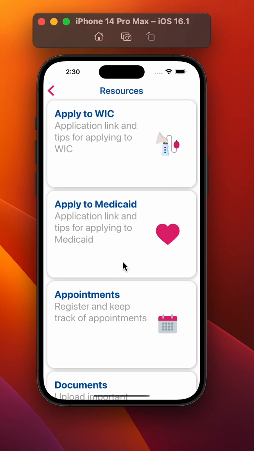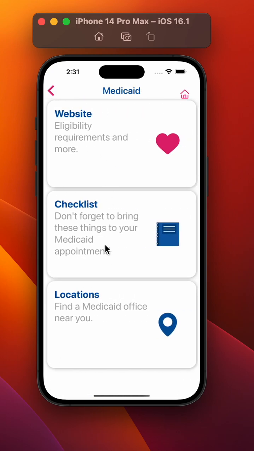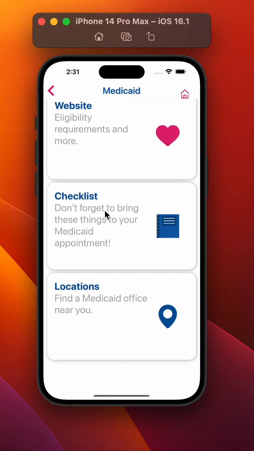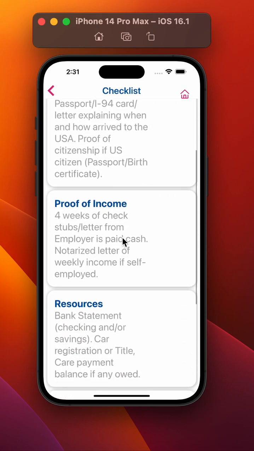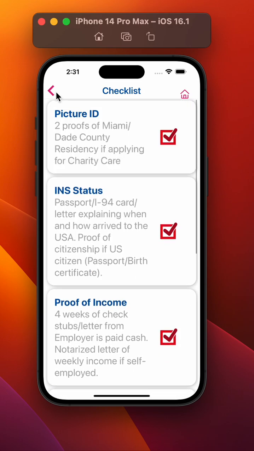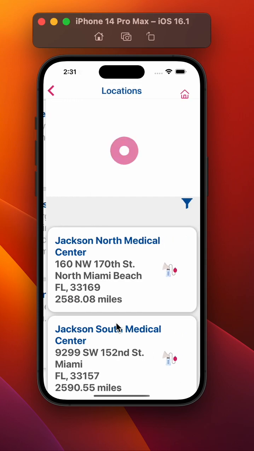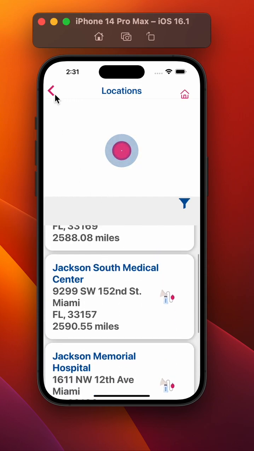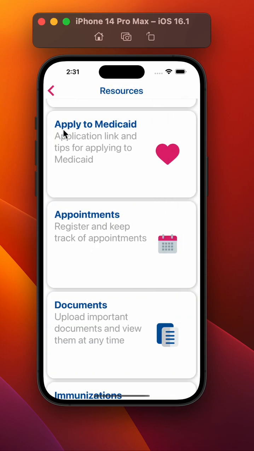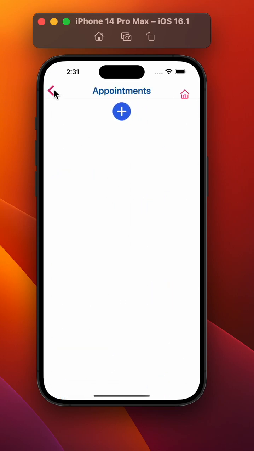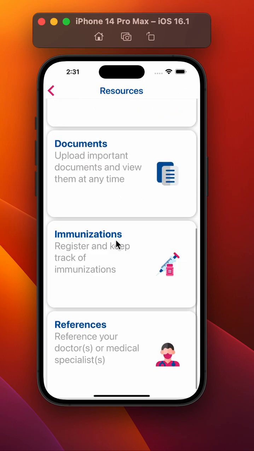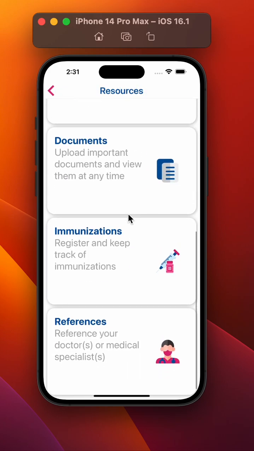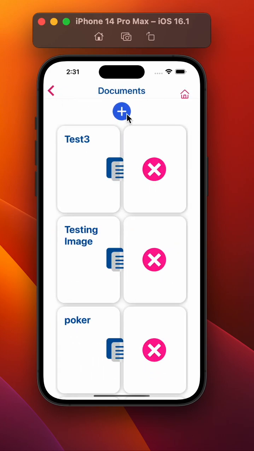Now onto our resources page, it has multiple things such as applying to WIC, to Medicaid, which takes you to the websites. There's a checklist for you to check off yourself, just to make sure you've done everything. You can also find Medicaid locations near you, as well as the ability to register appointments, immunizations, and documents.